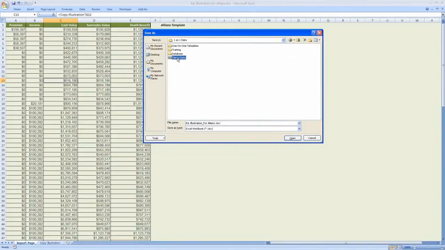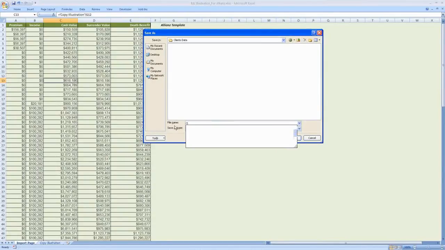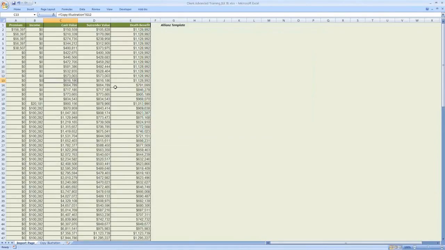So I could go to Client Data tab and say I want to save this as Mr. Brown, Mr. Smith. I'm just going to say Client Advanced Training. So that's now the client in the client data file, and I'll put underscore IUL illustration. So now when I save that, I know where that is, and I have it if I need it for future use. It's also going to be the file that I'm going to import. So you can see that there's the premium, there's the distribution, there's the values, cash value, surrender value, death benefit.